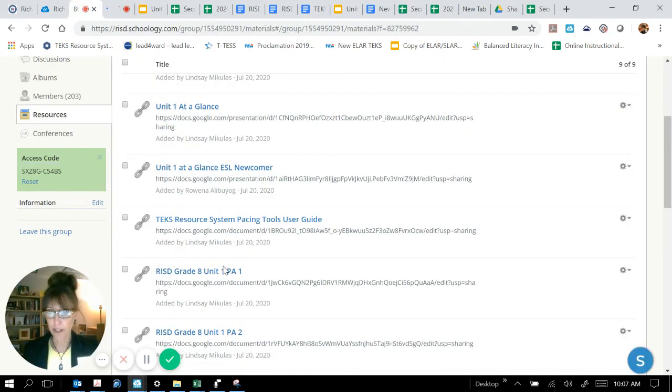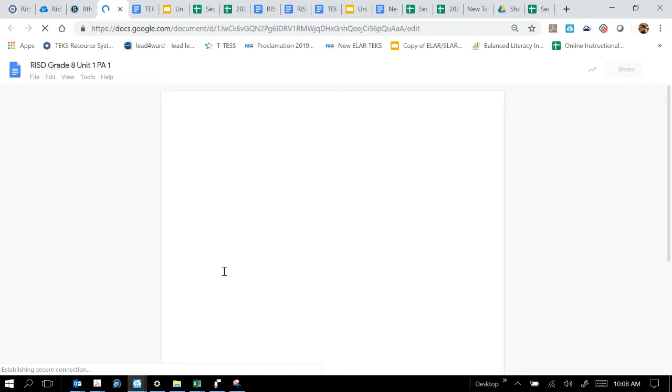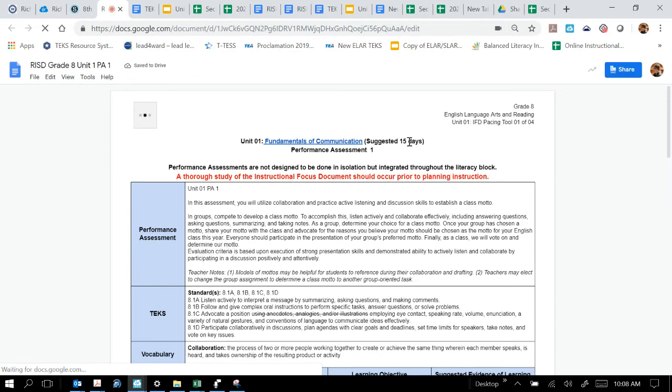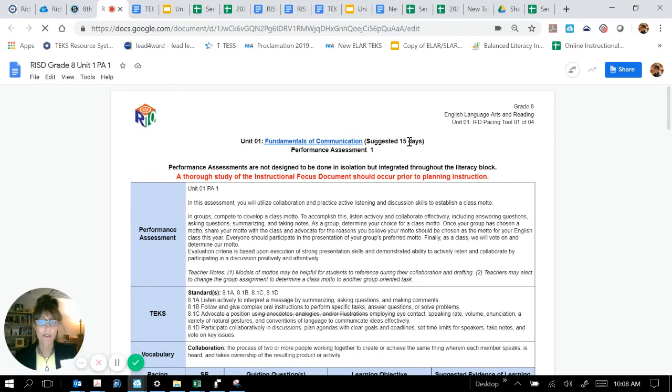Then you actually jump into your unit. So this is great. Now you're ready, PLC, to come together for that kind of common breaking out of the standards and the essential standards and what assessments will look like. So again, notice we have 15 days. That's the max. On the pacing guide, you have the wiggle room indicated. Go through your IFD, watch your preview, three to five minutes max. And then it starts with the performance assessment.